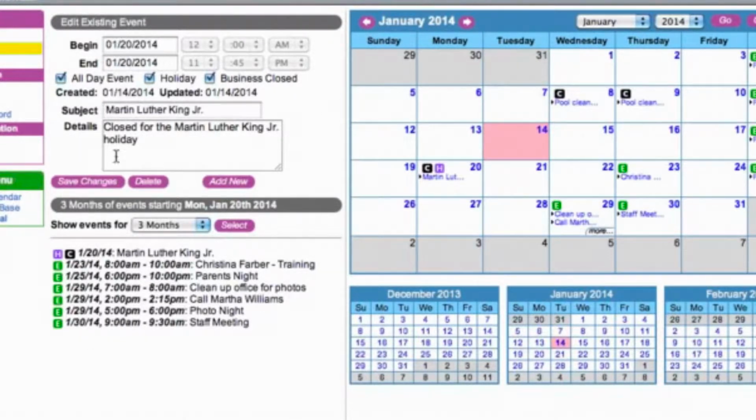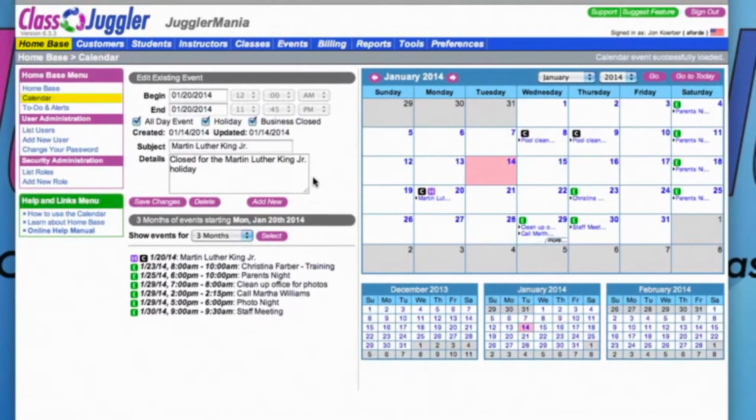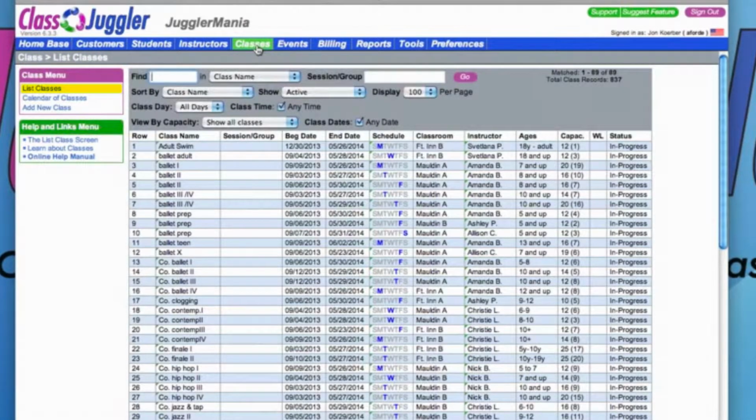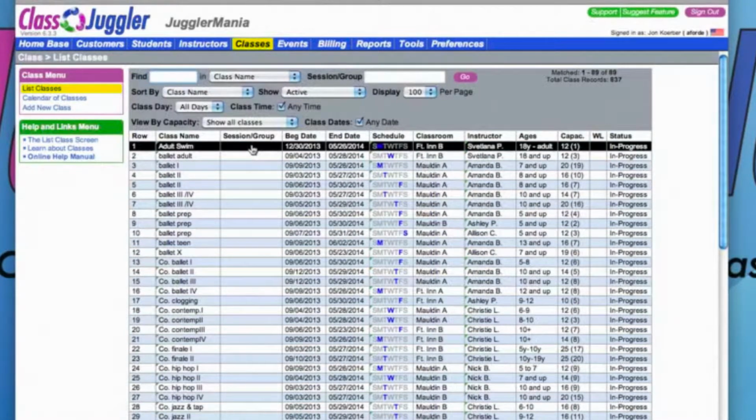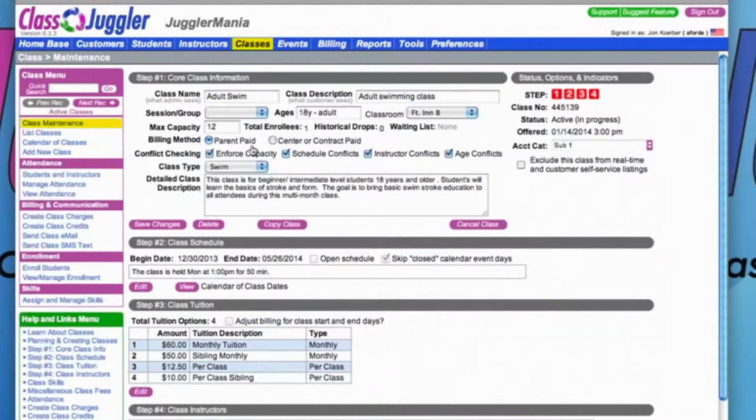Now, where this gets really powerful is when you start tying this into both your prorating for setting up class enrollments, as well as the special per class pricing, which is available when you work with your classes. Let's take a look at that right now. I'm going to pull up my class listing. I've got quite a few sample classes out here, but I've created one that we're going to look at today where we can illustrate the per class pricing. So I'm going to select this Adult Swim class, and that takes me right to the class maintenance page.